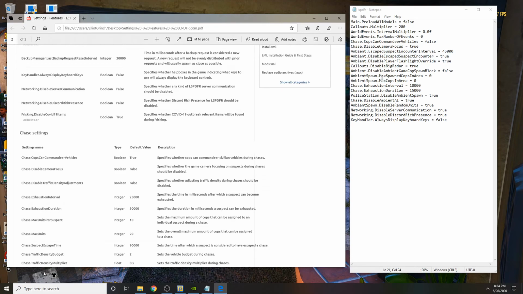What else? Ambient spawn max spawn cops in area. That is, where is that?